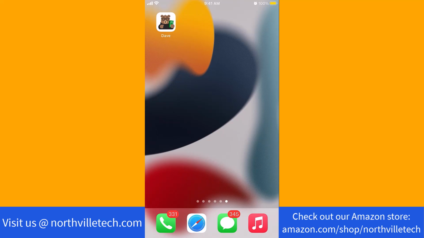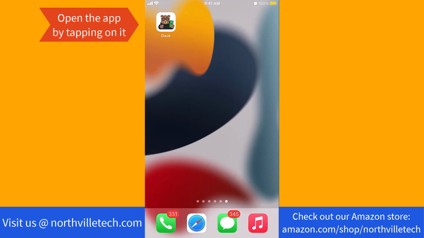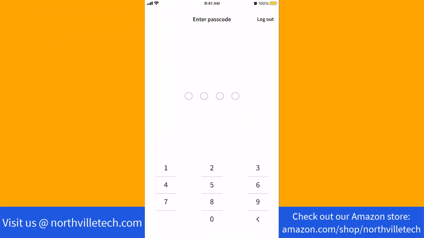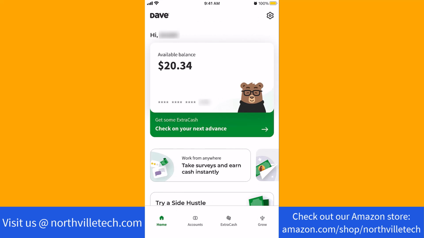But if you already have an account, open the app by tapping on it. Now, enter your passcode to log in. Once logged in, you will see a gear icon at the top right corner of the screen. Tap on the gear icon.